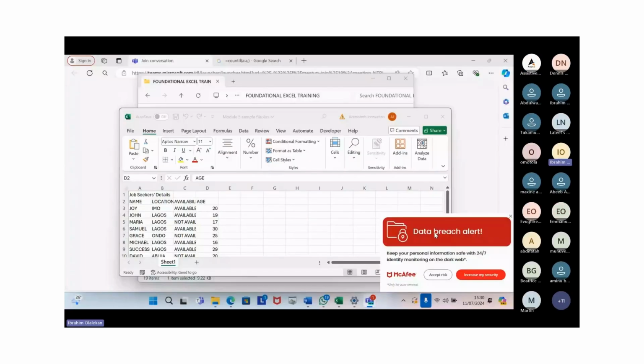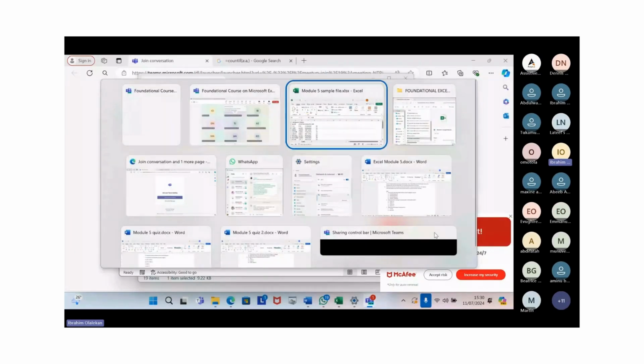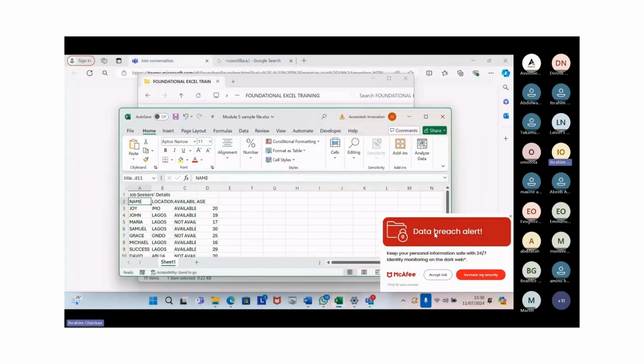Foundational course, module 5. Name A2. So in A1 I put the name of the data, Job Seekers Details, overflowing A1. So now the main data starts from the second row. Name A2, Location B2, Availability C2, Age D2, that's all. Then the data stops at, let's jump, Samson A12, so that means D12, so A2 to D12.